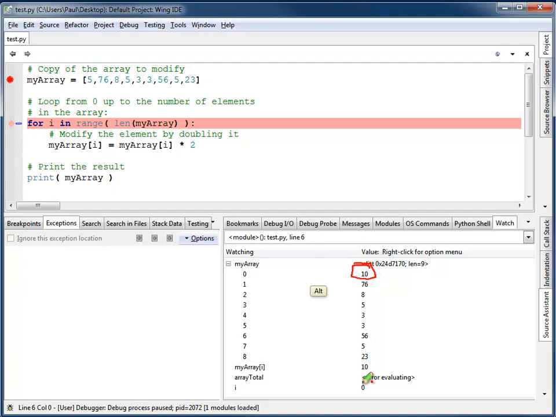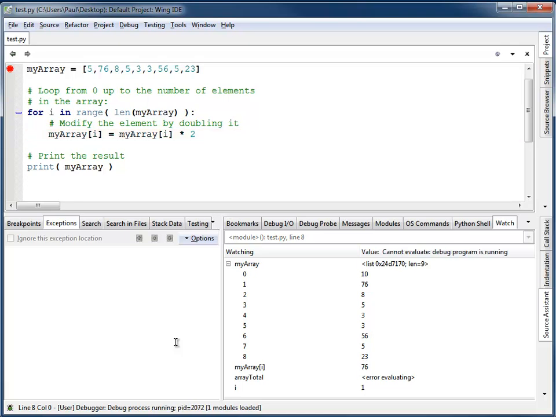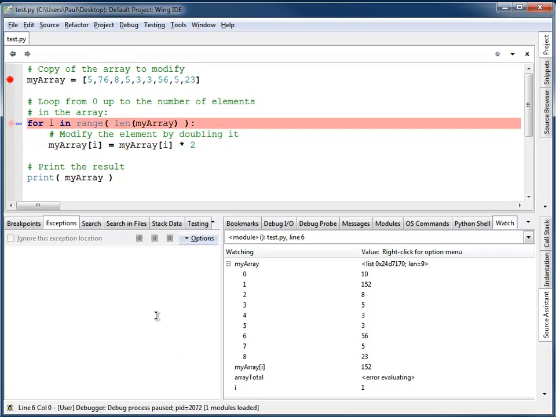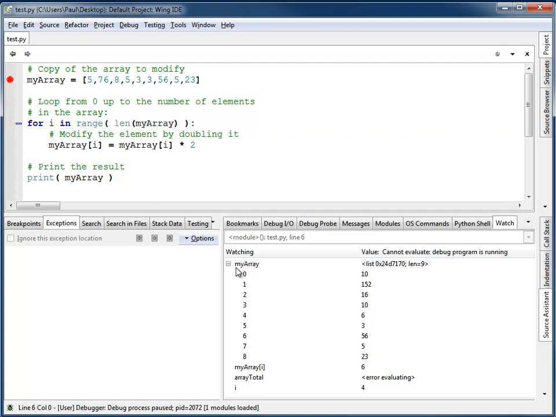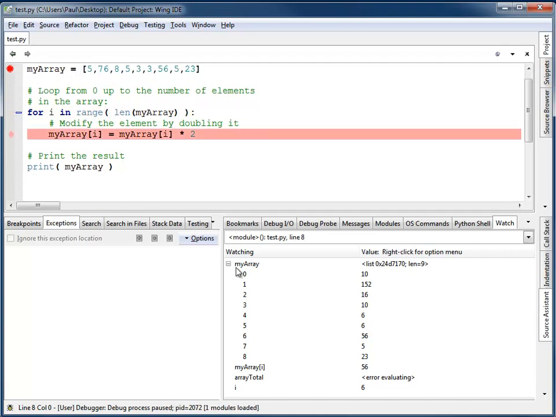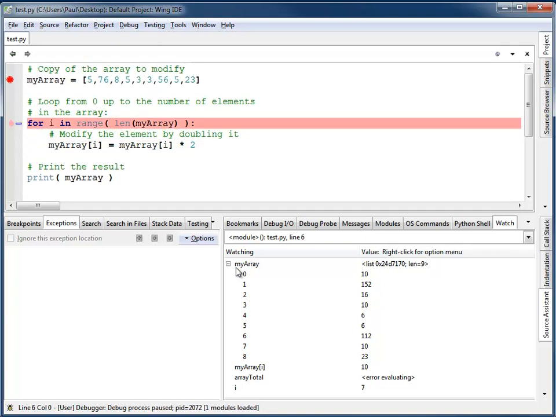Next time through, I is going to go to number 1, and we'll work with the 76 line right here. So now you can see the 76 has doubled to 152. So watch as we continue iterating through this array. 8 goes to 16, the 5 goes to 10. Both of those 3's are going to go to 6. And our 56 is going to go to 112. We go to 10, and finally we take that 23 and we move it up to 46. We have successfully modified each individual item in that array and doubled it.